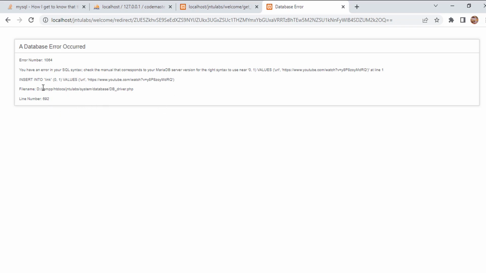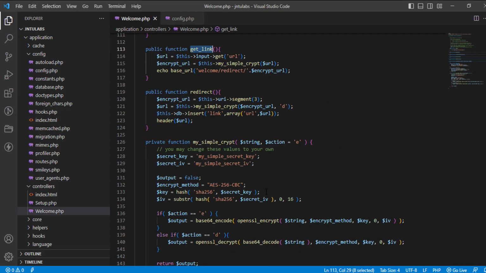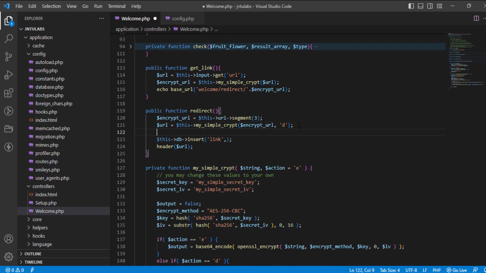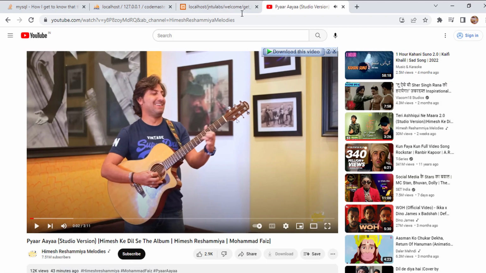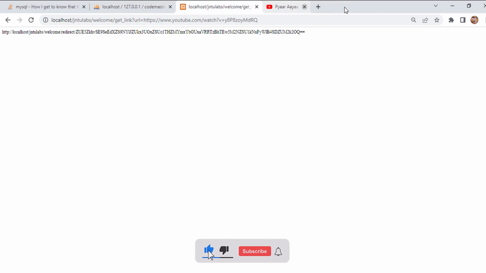Here you can see the database error is showing, so I'll fix these errors. Once this is fixed, as soon as we hit that link, we will be redirected to the YouTube video. So this is the simple way we can use to track, and we get the values in the database. Using that, we can show it to the customer.